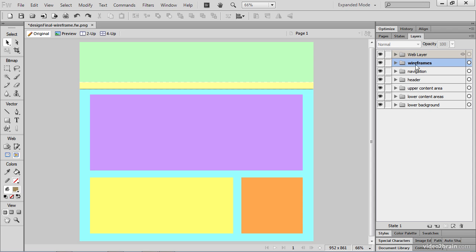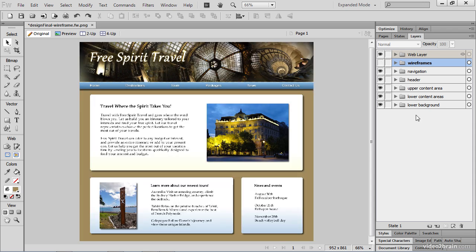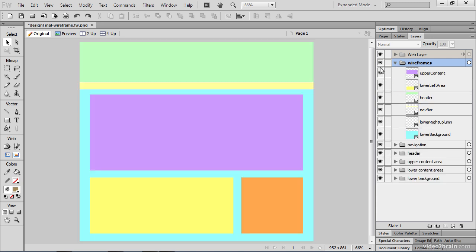Now my wireframes folder is up at the very top. If I turn off that wireframes, you can see here's my design. So what does a wireframe do? Well, when you go to think about your web page, what you want to do is think about your page as being a sequence of boxes. So here are my wireframe boxes turned back on by clicking this area.